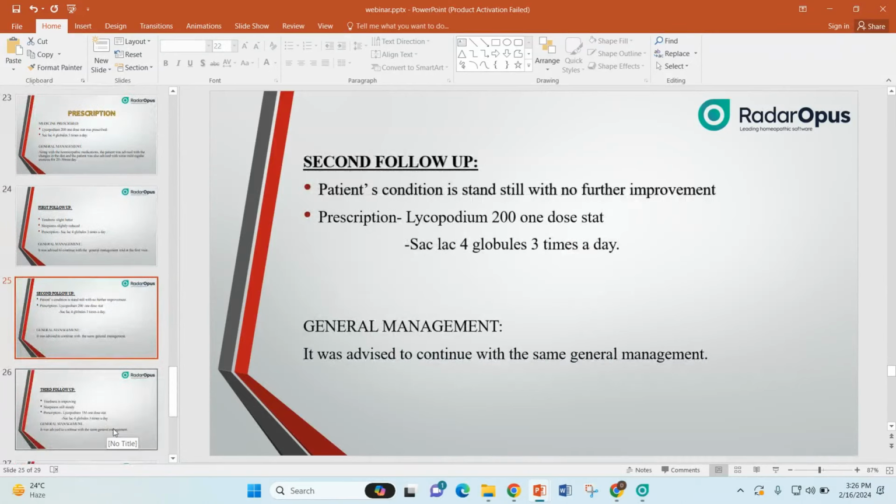In the next follow-up, the patient's condition was standstill with no further improvement. He showed no further improvement in the condition. He said that again, I am feeling that much tired only, that much sleepy only. So I again prescribed lycopodium 200 one dose stat with Saclac 4 globules 3 times a day with the same general management which I told him in the first visit on the first prescription.